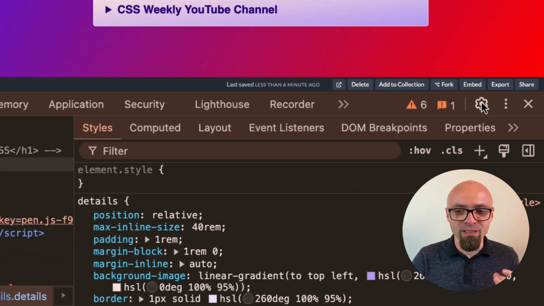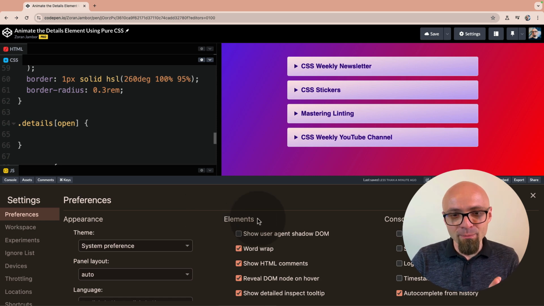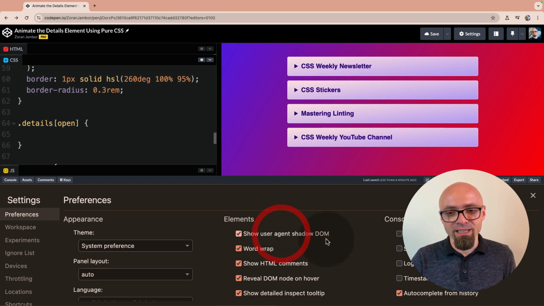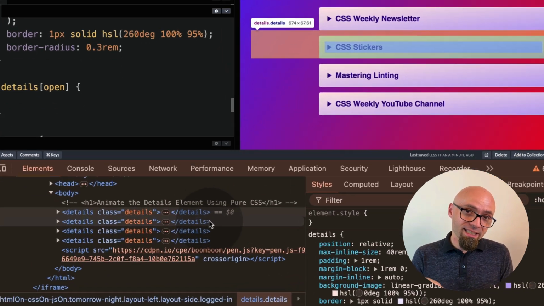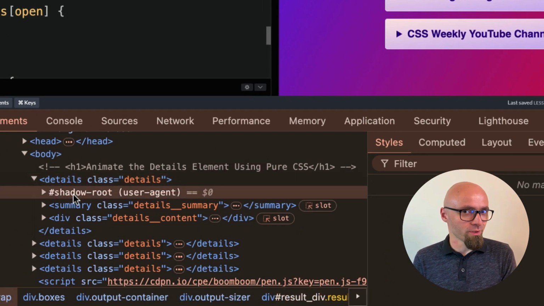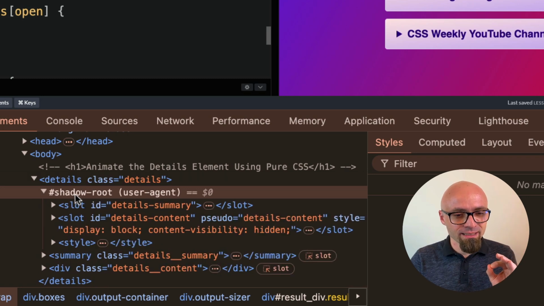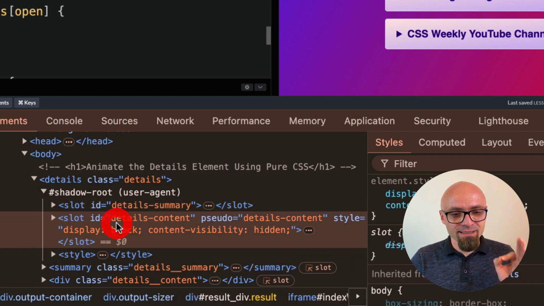I will open Settings in my Developer Tools, and I will search in the Preferences pane under the section Elements, the option Show User Agent Shadow DOM. I will enable this, and once I do, my details element will expose its inner shadow DOM. I will expand this. Here you see the shadow root element, which was not visible before, and if I expand it, I can see the slot for details summary, which is the summary that we've created, right here, and the slot for details content, which is, as you can see here, labeled as pseudo details-content.